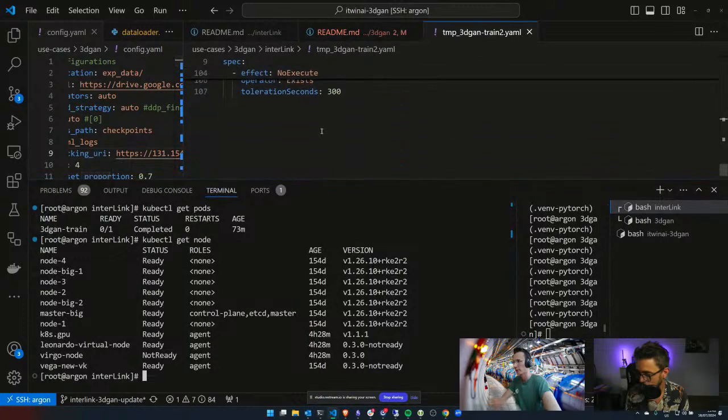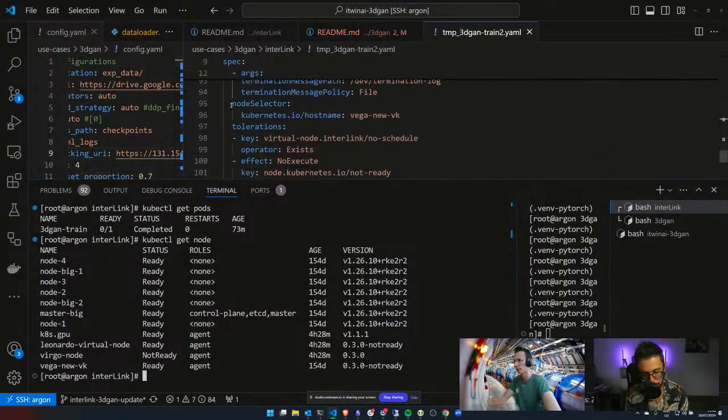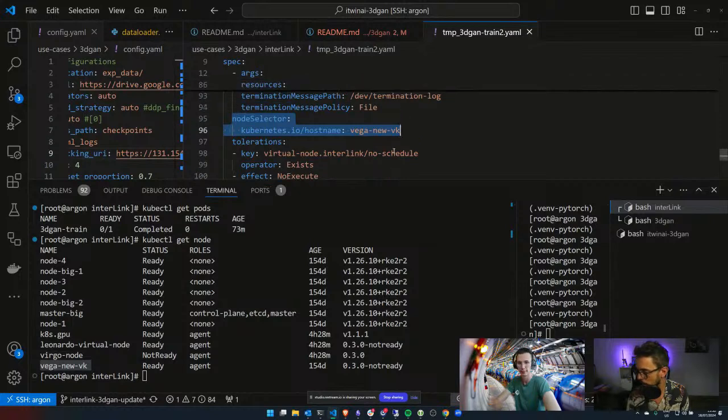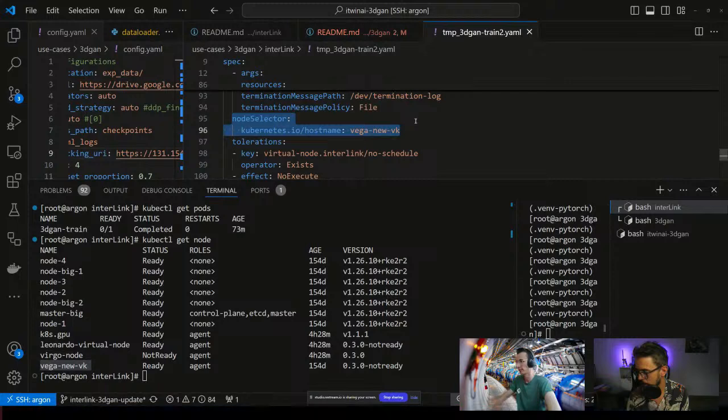The first one is something that we are going to show in the next episode. It is a virtual kubelet made by Classics together with CWeb. It's a particular Kubernetes-based virtual kubelet, so Kubernetes to Kubernetes. Then the other ones: you might see Leonardo, that is the Italian HPC. You see a Virgo, that is a use case, but it's also working on Vega. And then there is the Vega new virtual kubelet. The one we are going to use, as mentioned in the node selector, is the Vega new virtual kubelet.